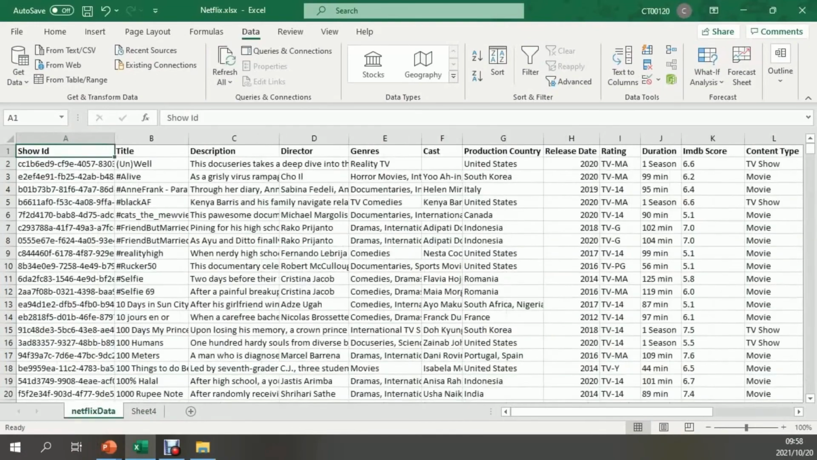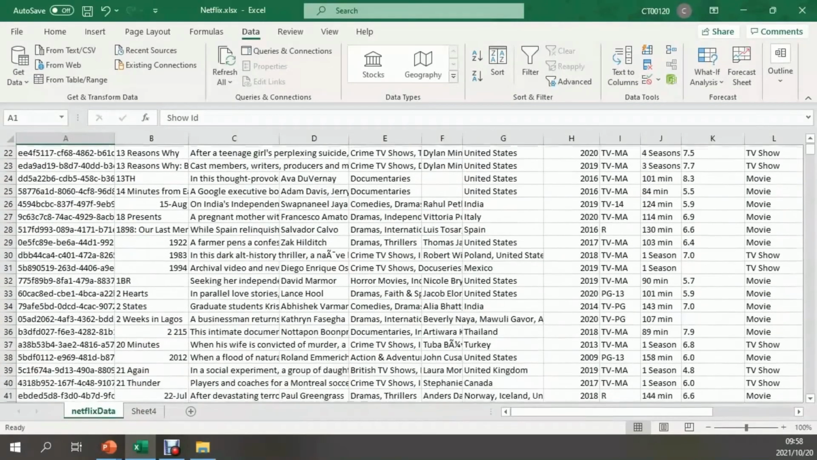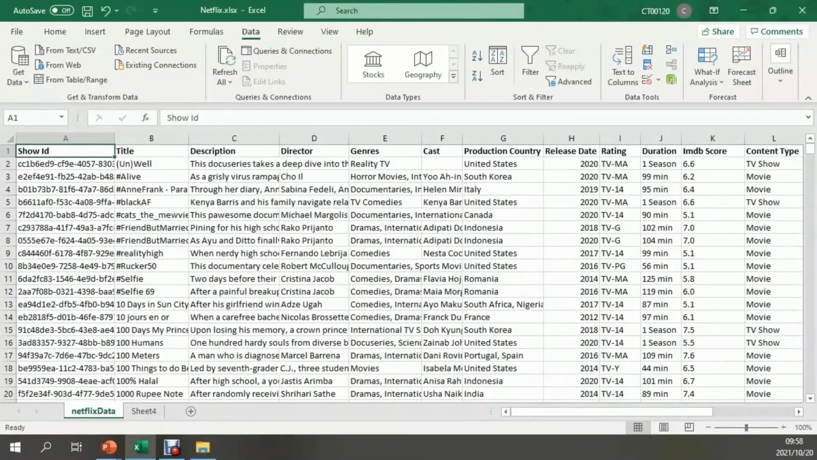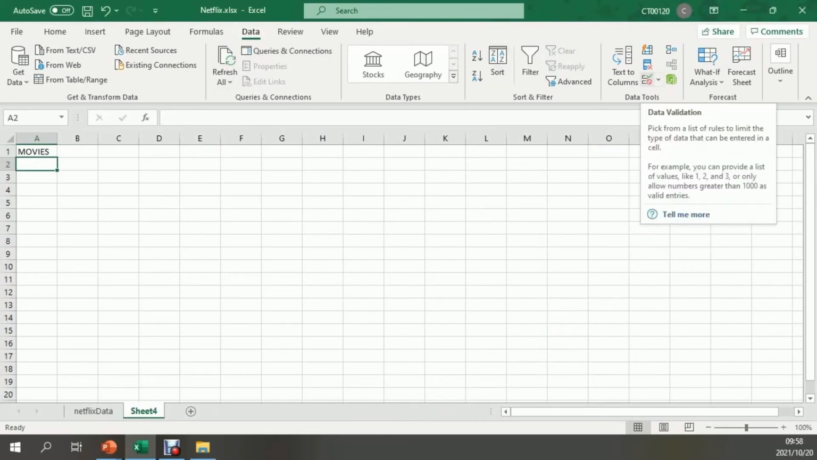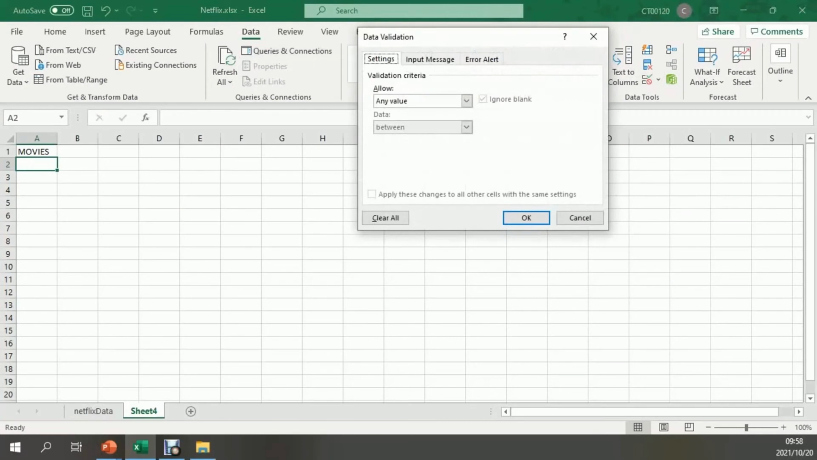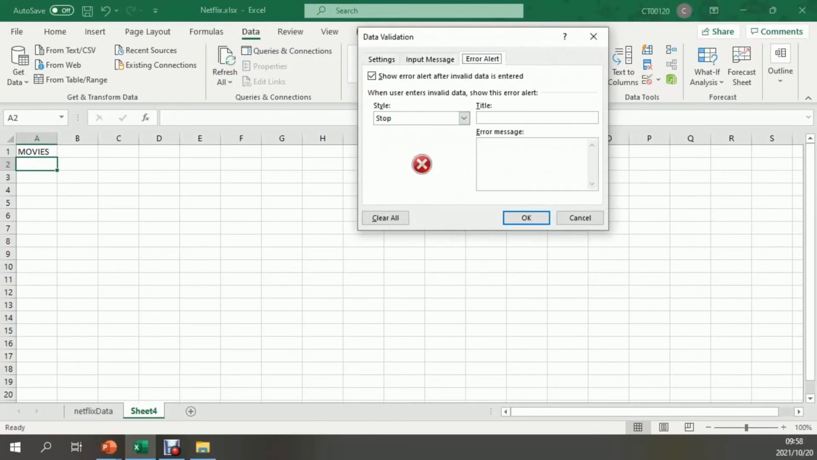But now, of course, you don't want to be scrolling through all the different titles to try find the names in order to select all the different information parts too. So what we can simply do is create a drop-down list. Select on the cell where you'd like your drop-down list to be, go to the Data tab in your ribbon, and go to Data Validation. When you click on Data Validation, you'll have your settings, your input message, or an error alert.